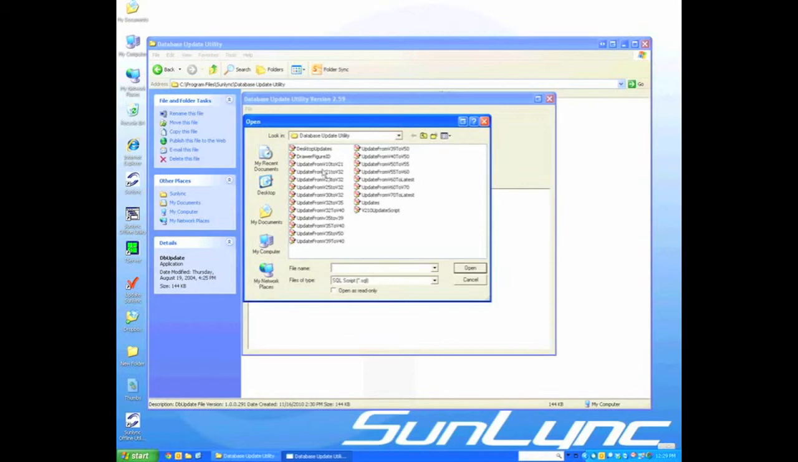There aren't many version 1 or version 2, version 3 databases out there. According to my database, I was at version 6, and I am currently at version 7 as far as the SunLync application is concerned. So what I'd like to do is run the update from version 6 database to version 7.